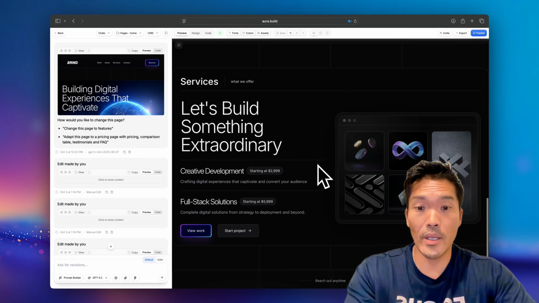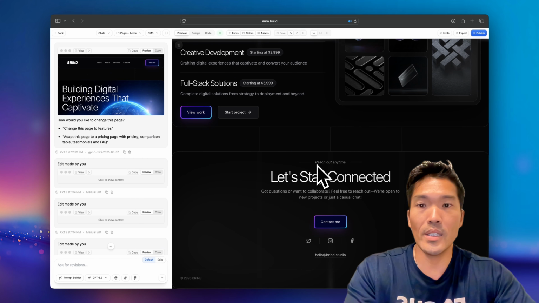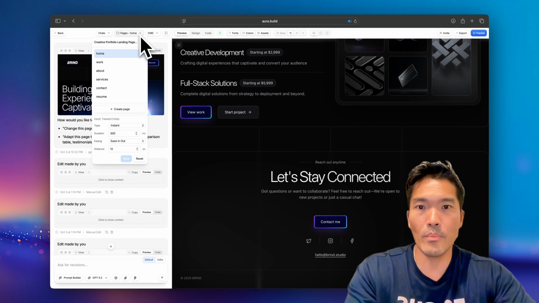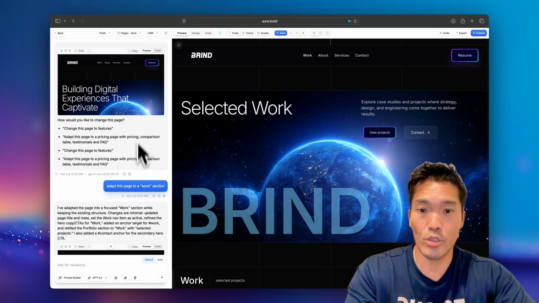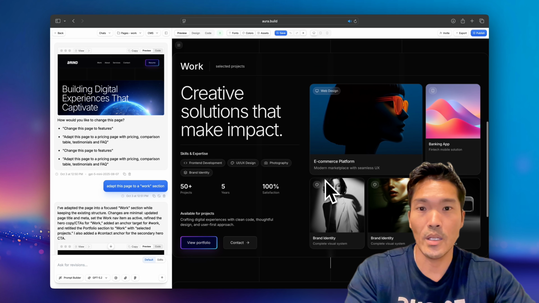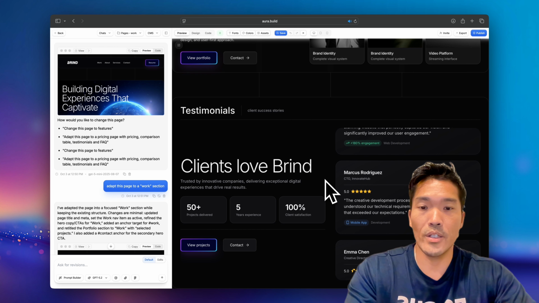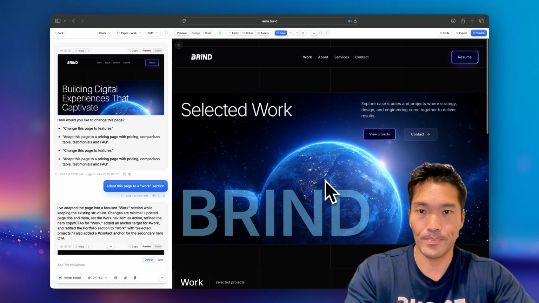Now, if you're building a full website just for presentation purposes, using a simple adapt this page prompt is perfectly fine. The AI will generate the content and structure for you. But if you're creating a real website for a client, I'd recommend being a bit more specific in your prompt. That way, you keep tighter control over the content and the direction of the page.